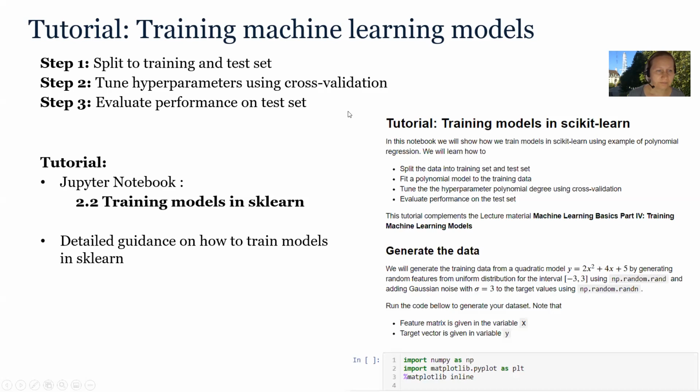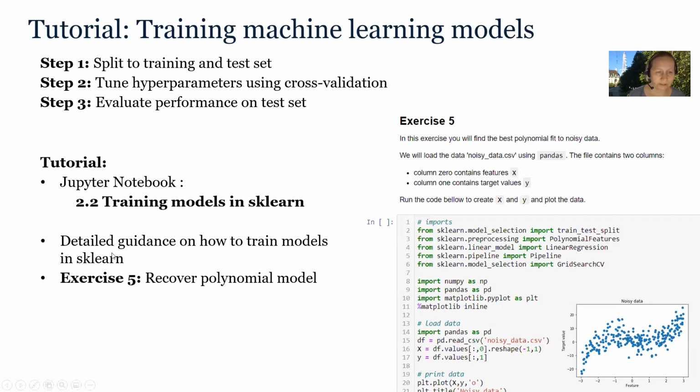So the Jupyter notebook Training Models in scikit-learn will give you detailed guidance on how to train models in scikit-learn. And this is part of the tutorial, so not the lecture. You will do that during the tutorial. So you will learn all the details, and there are some activities for you as well. And then at the end of this notebook, there is exercise 5, in which you will recover a polynomial model from the noisy data. The solution to exercise 5 is available as a video from Kids.